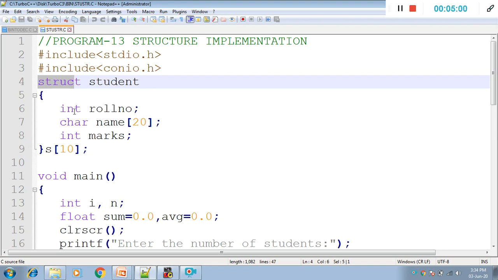This is the process of how to define a structure by using the keyword struct followed by the structure name. In between, you have to include all the different data types, or define different variables that belong to different basic data types, like roll number belongs to integer, name as a character, and marks as an integer.